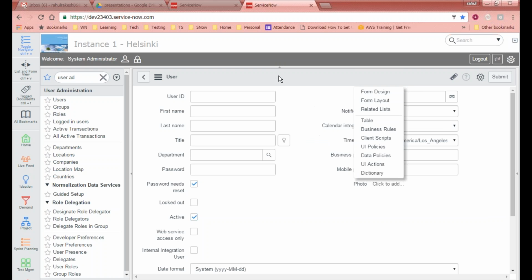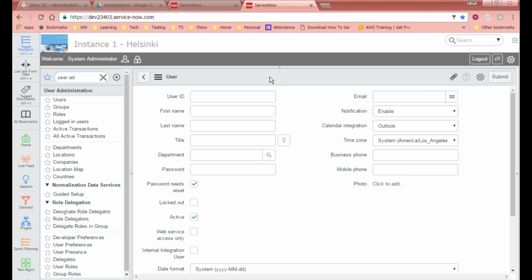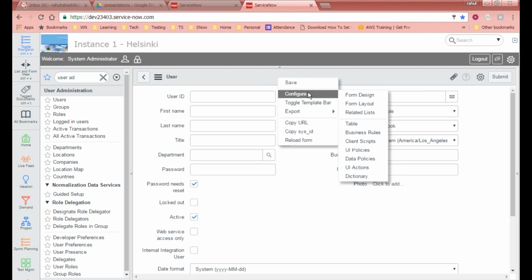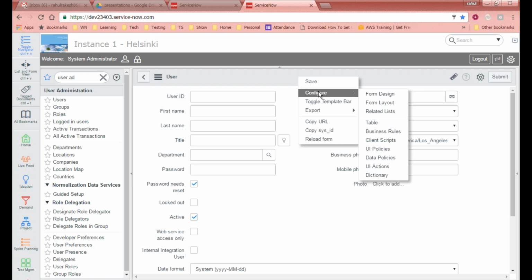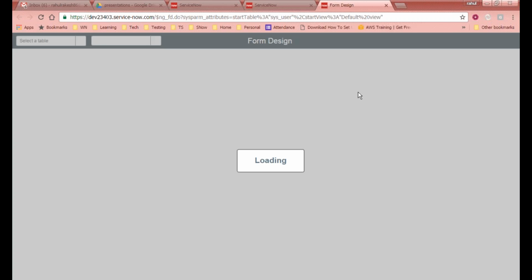No, that's fine. I understand where you're going and what you're trying to show me. Okay, so form design I know. You go to form design. But my question was, we also have to add that column into the database, in order to save it.